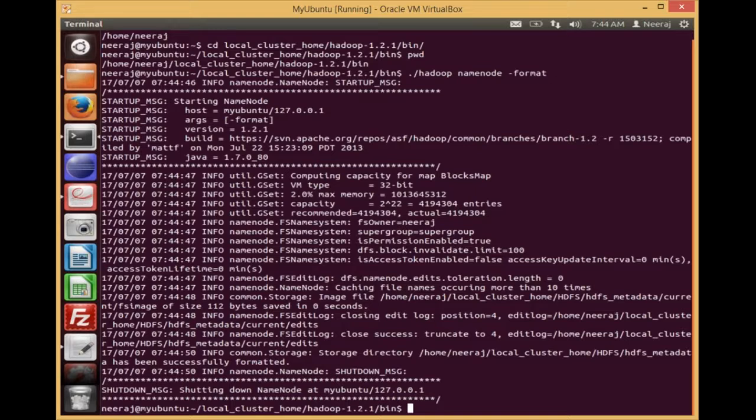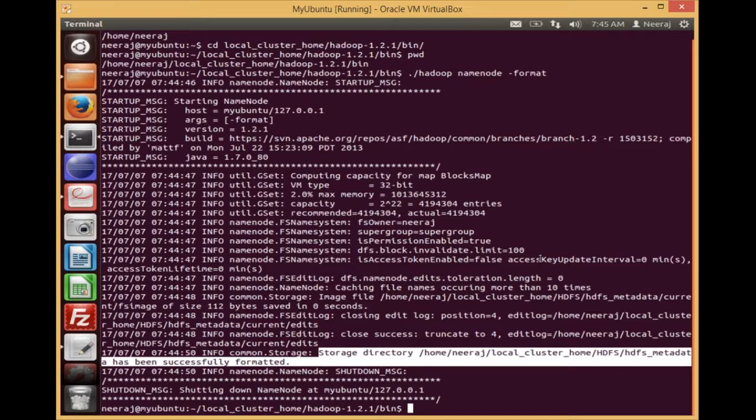Sometimes we execute the command, it displays a big error and we think, okay, it's done. At least we have to make sure. So for making sure, I will show you the success message. You can have a look at that. You can see this: Storage directory /home/nearest/local cluster home, inside that HDFS_metadata has been successfully formatted. This path we have given in one of our configuration files, right? And I told you this will be automatically created when you start the Hadoop. So if you can see some type of success message, that means it's good. We have successfully formatted our name node.